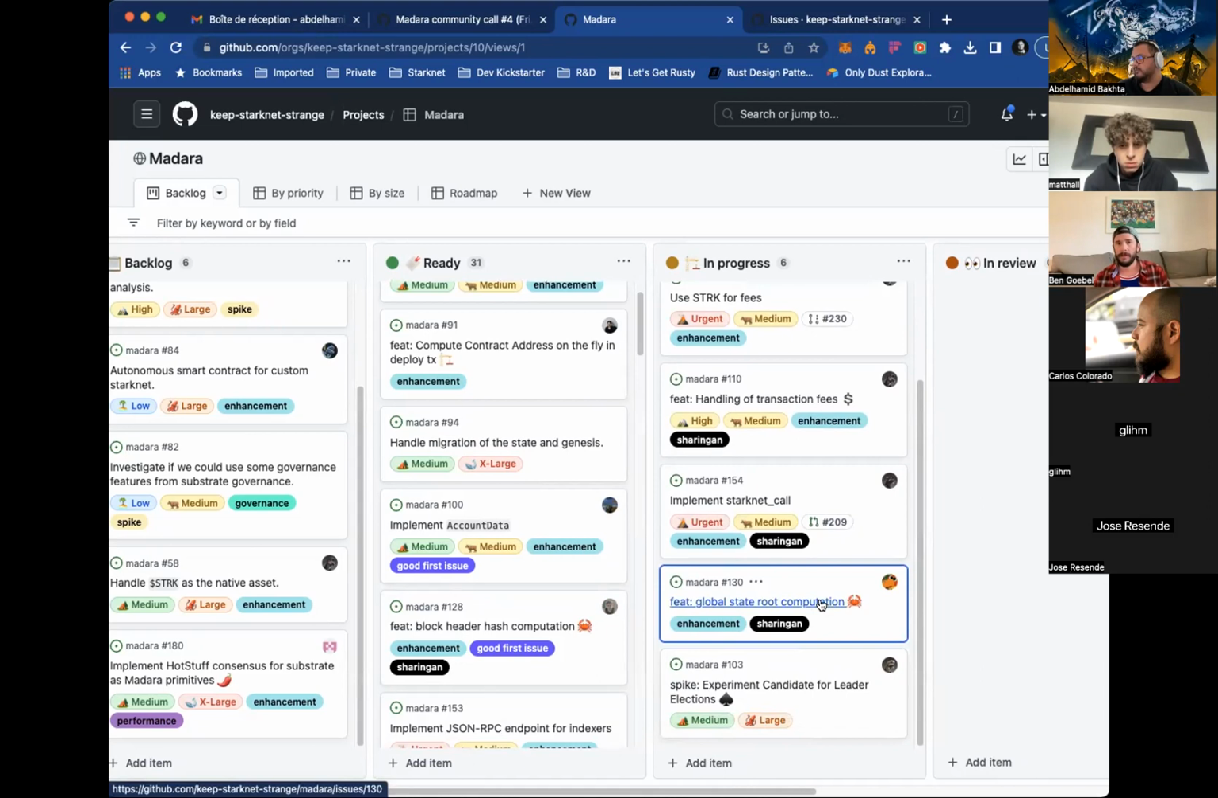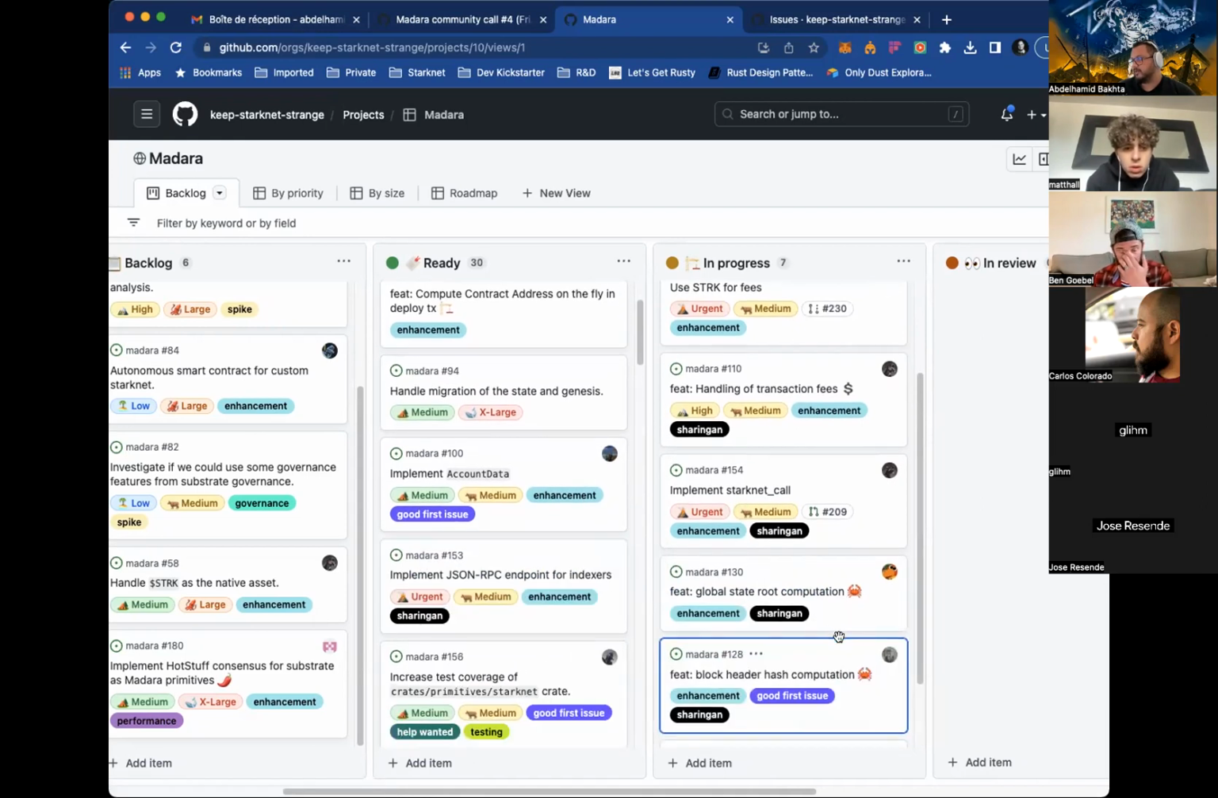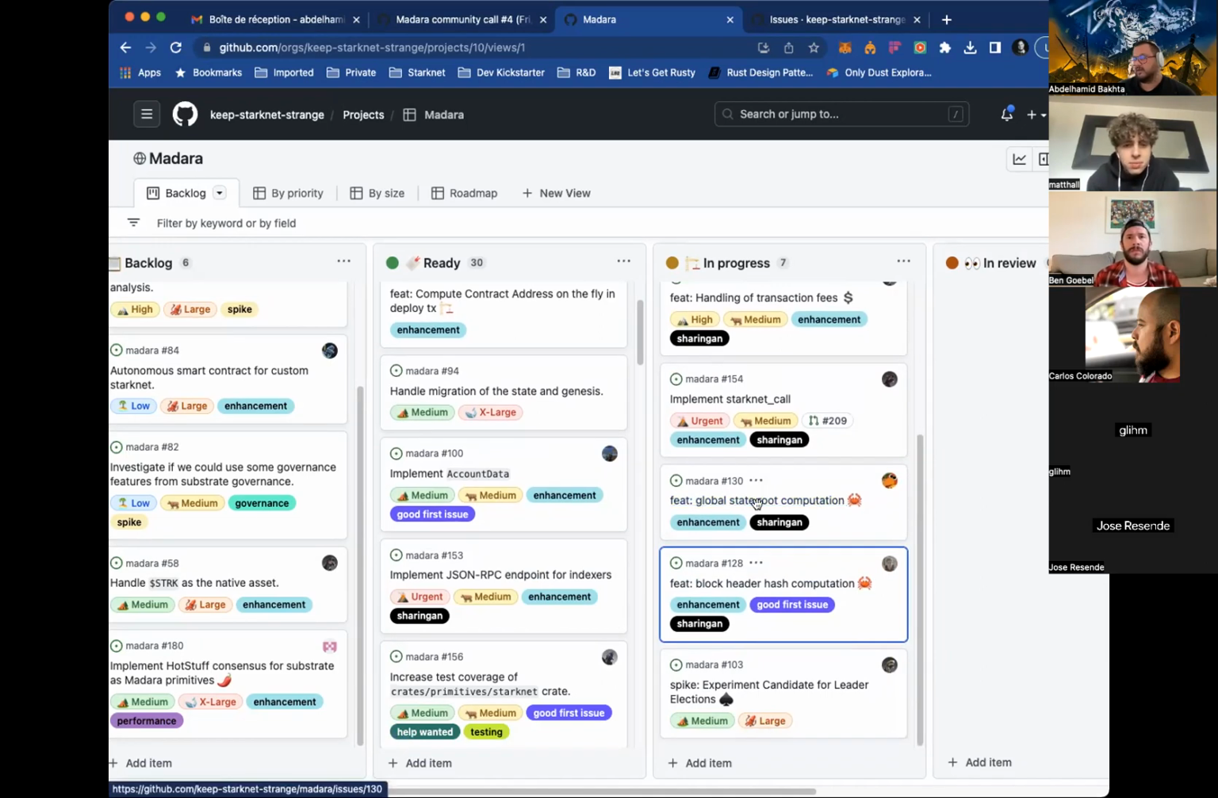Ben, are you there? Can you give an update on the global state root computation task? If you are there. I don't think he's here. Okay, so this one is pretty important. We need to know if Ben is comfortable implementing it or not, because it's pretty blocking. We need to have it done as soon as possible. So let's see with him if he's blocked or not. And if yes, probably someone else can implement it.